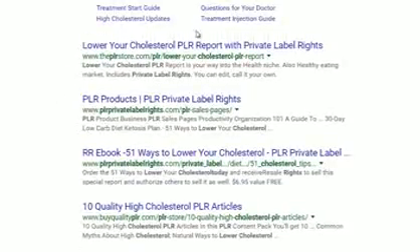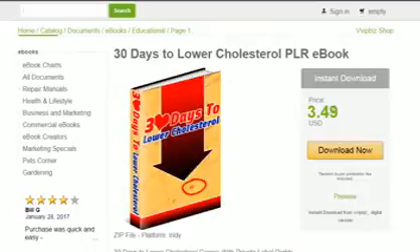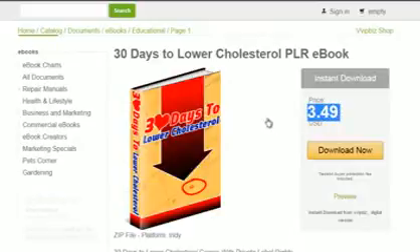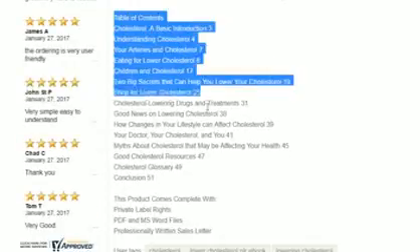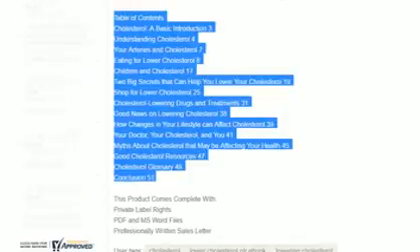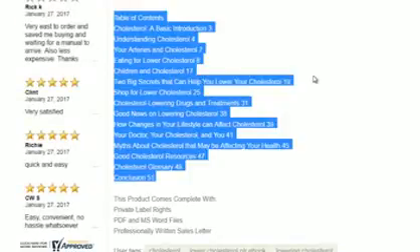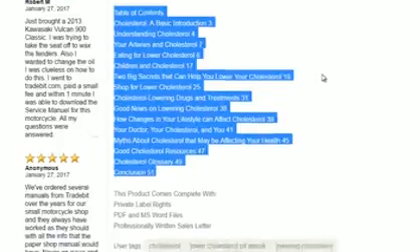So you're going to see PLR or private label rights. You can do a search for PLR as well. Same thing, same acronym. And you can see that this is $3.49. It's 30 Days to Lower Cholesterol, PLR ebook. And you want to make sure that you see what's inside the ebook. Now, I can't say for everything. Some ebooks are created with tons and tons of high quality, and some are not really good quality. So you really have to pick and choose.